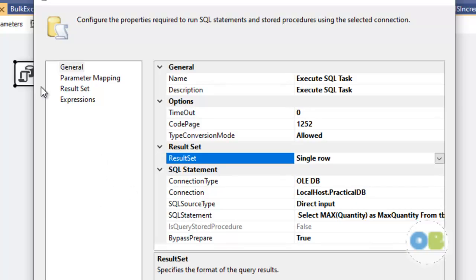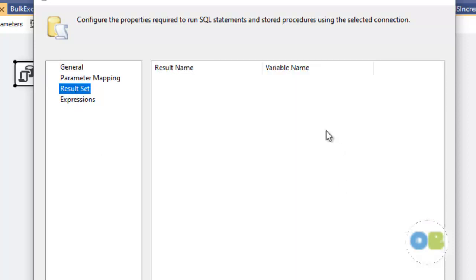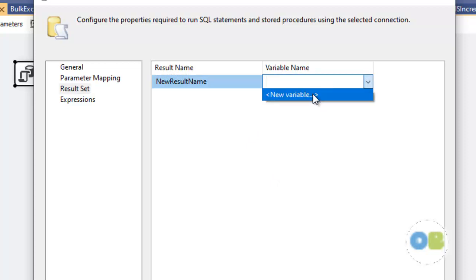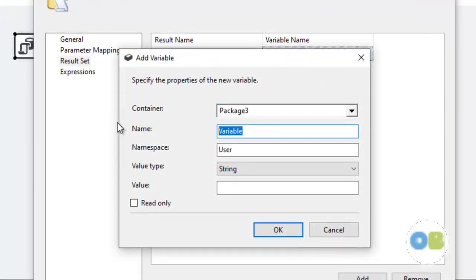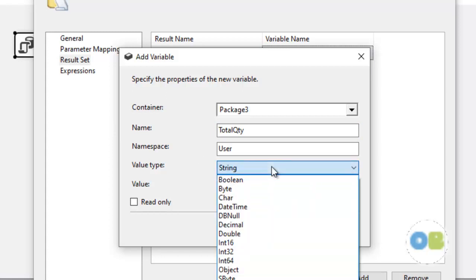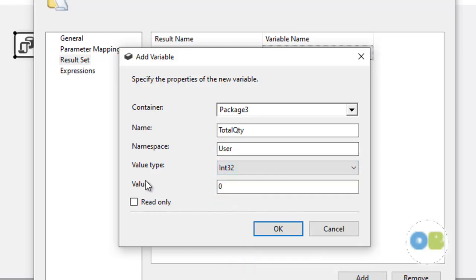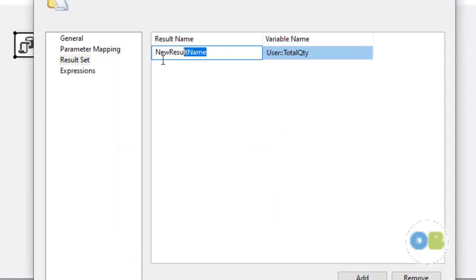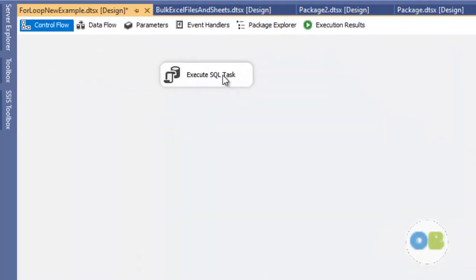Now let me go to the result set and add a new variable called total quantity, and the value will be 0. I will set it as integer, Int32, so my data type is Int32. I will say OK. The result name is 0. I will say OK here, done.